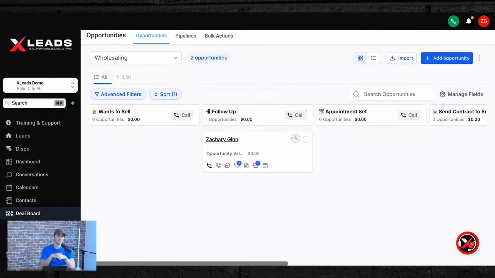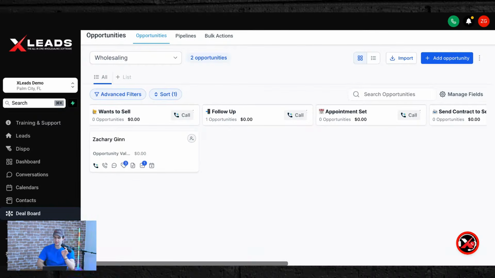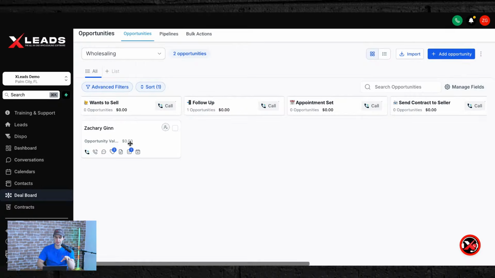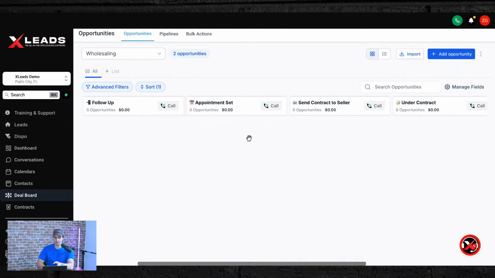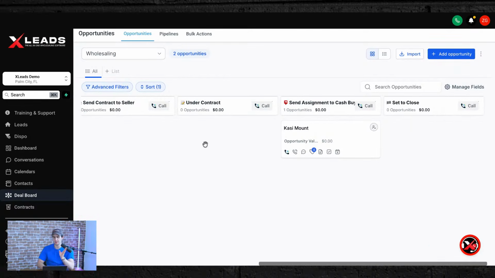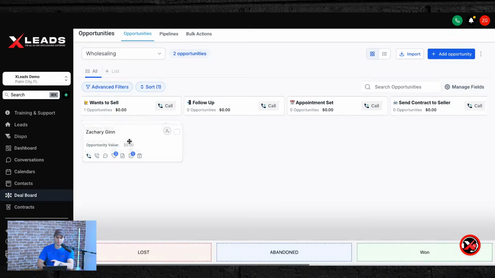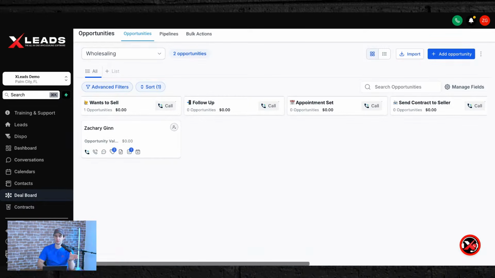And I think it's almost perfected. But pretty much, again, how it works: remember, this is our deal board. So when someone wants to sell, you put them in the deal board, and when they go from left to right, they go from wants to sell, follow up, appointment set up, send contract to seller, under contract, send assignment to cash buyer, set to close. But right here, they just want to sell. Doing this will literally do nothing. No big deal, no big changes.